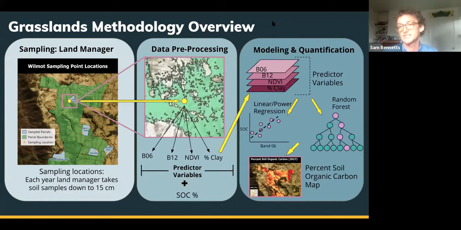There are a variety of ways to do this. Originally, we were using linear and power regression models. So in this case, we would take one variable, in this example, band 6, and then we would compare that to percent soil organic carbon to find a correlation. And if there was a correlation, we could use that to estimate soil organic carbon at unsampled locations.